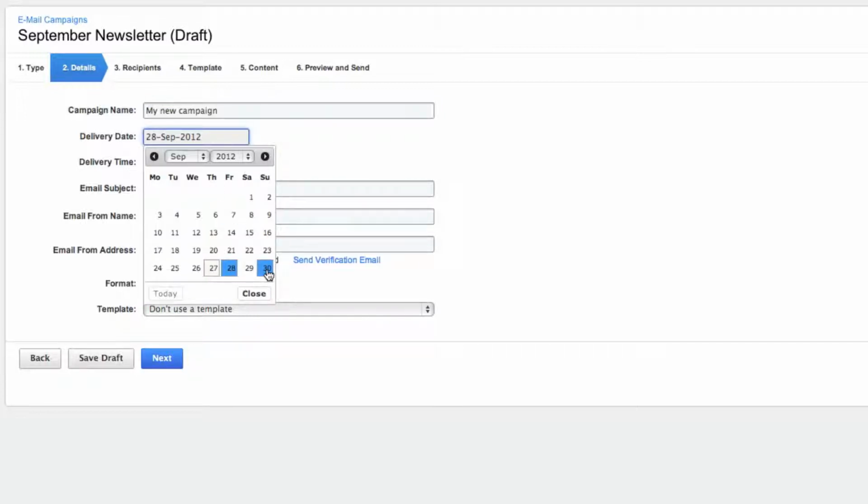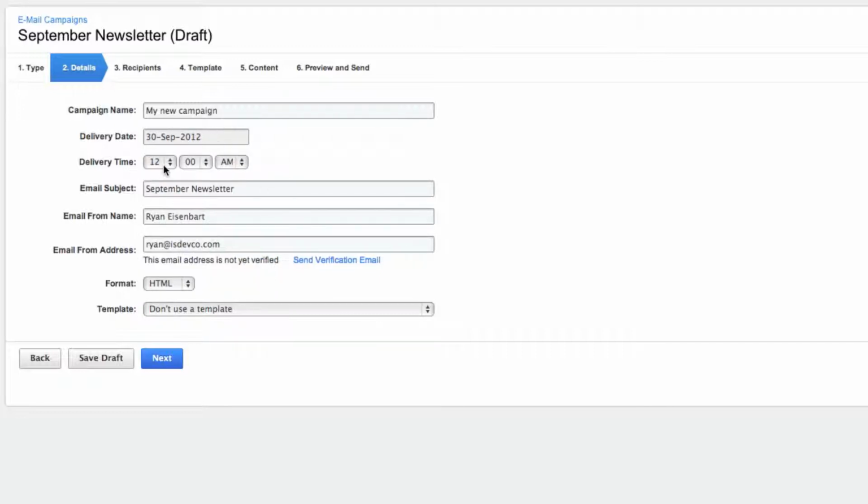Go ahead and choose the delivery date. Obviously, you can choose the current day or any day in the future. So let's say I'm going to send this out on Sunday at 8 a.m. And one of the nice things about the platform is it automatically knows your time zone, so you don't have to worry about adjusting the time to Eastern or Pacific. Wherever you're at, it will send it at the right time.